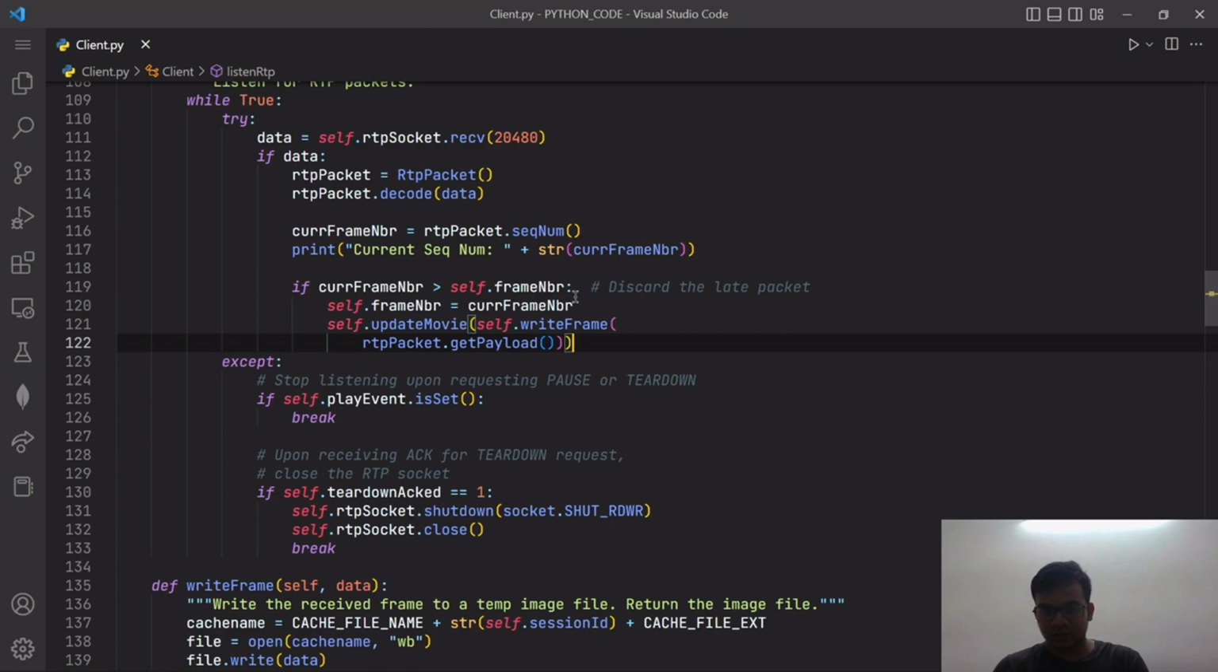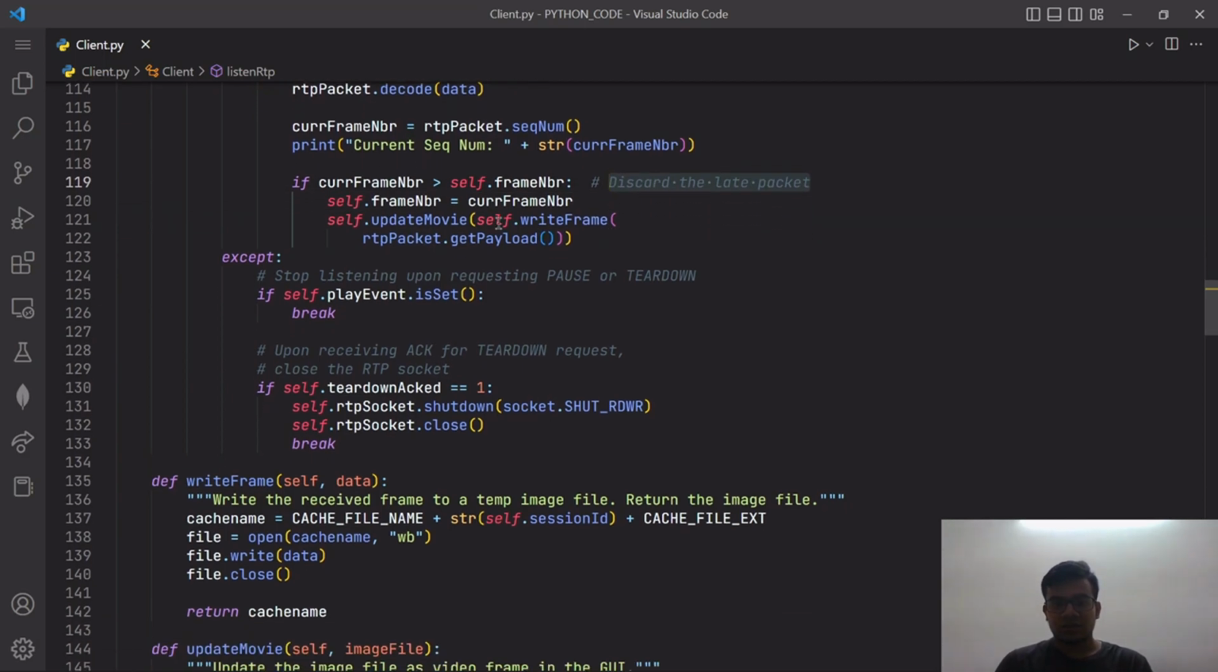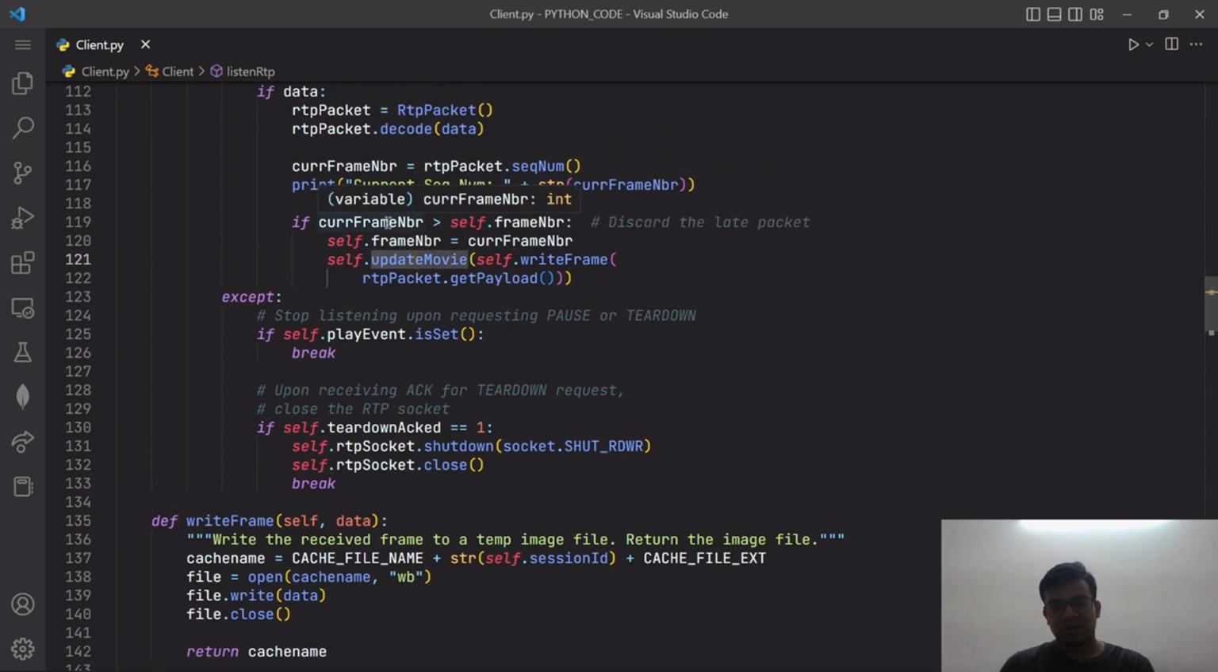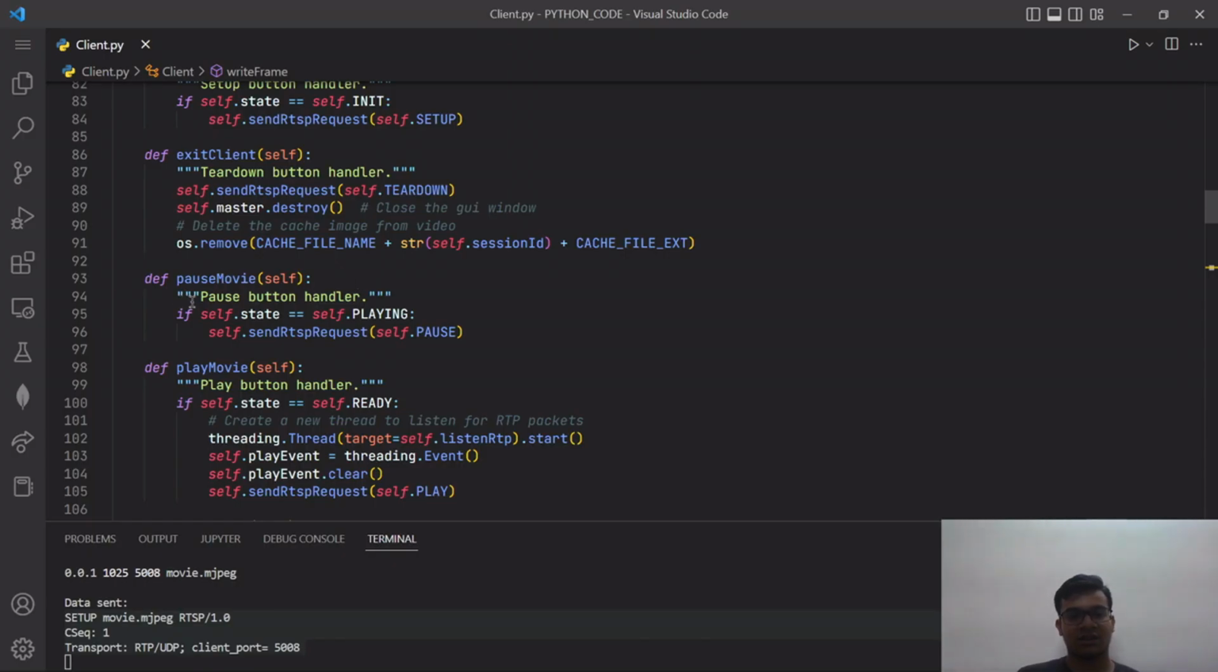or if the frame number received from the server side is less than the frame number stored on the client side, then we get to know that we have to discard the late packet. So if the current frame number is greater than the frame number, then only we will update the frame using this update movie function. If the pause button is pressed, then we will just send the RTSP request as a pause request.